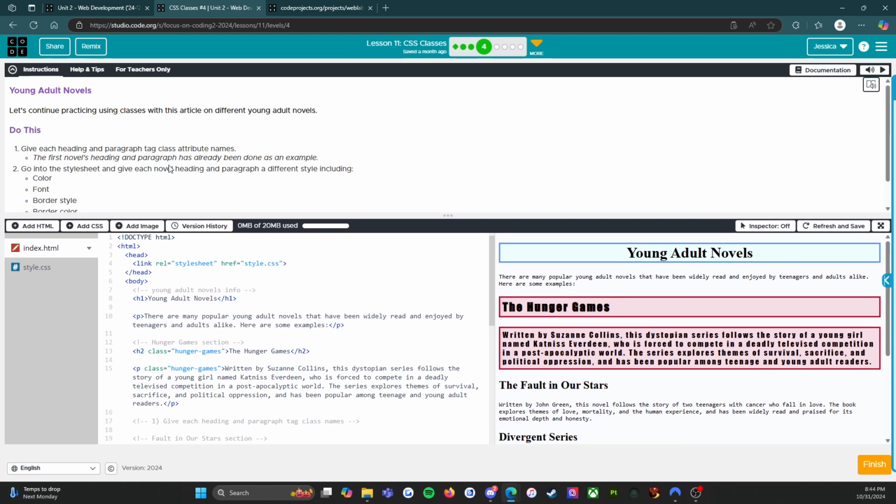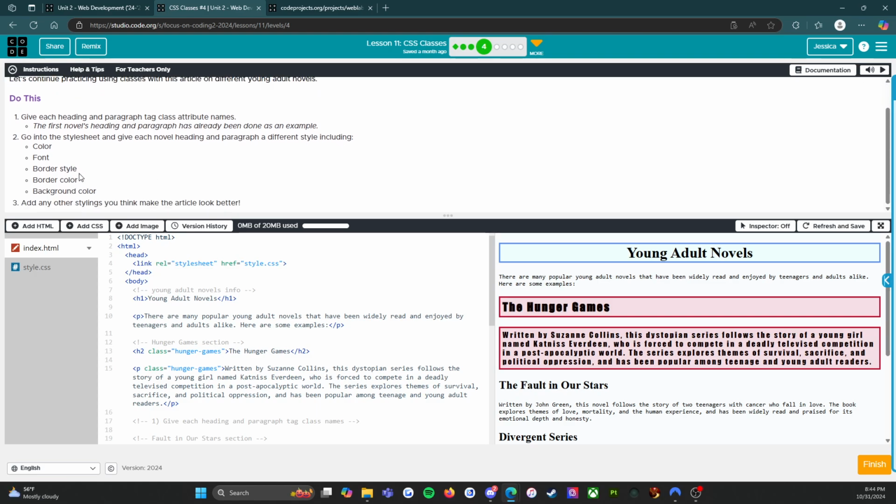We are now going to be looking at young adult novels. So let's continue practicing using classes with this article on different young adult novels. Do this: give each heading and paragraph tag class attribute names. The first novel's heading and paragraph has already been done as an example. Go into the style sheet and give each novel heading and paragraph a different style, including color, font, border style, border color, background color. Add any other stylings you think make the article look better.